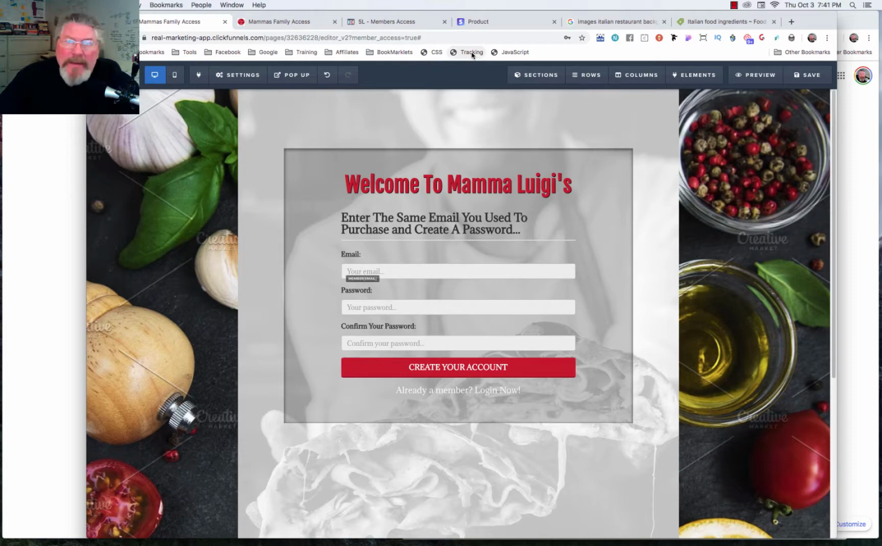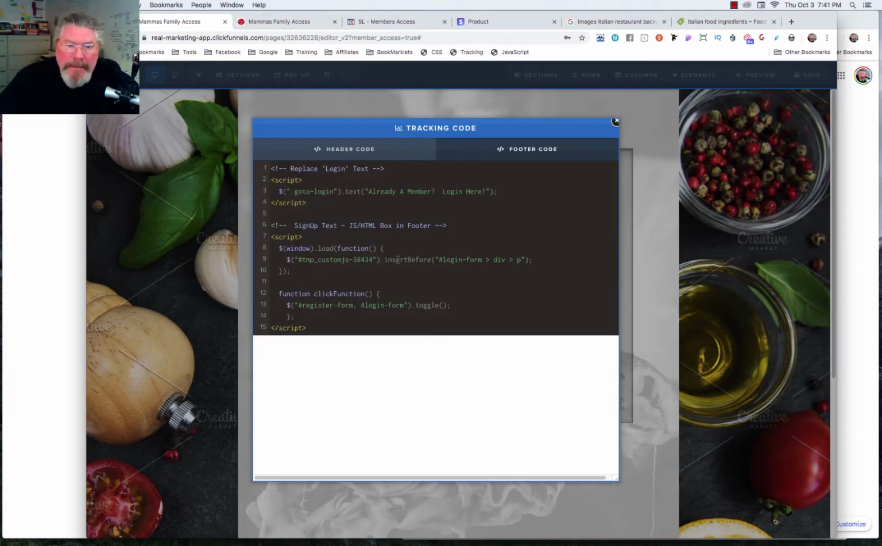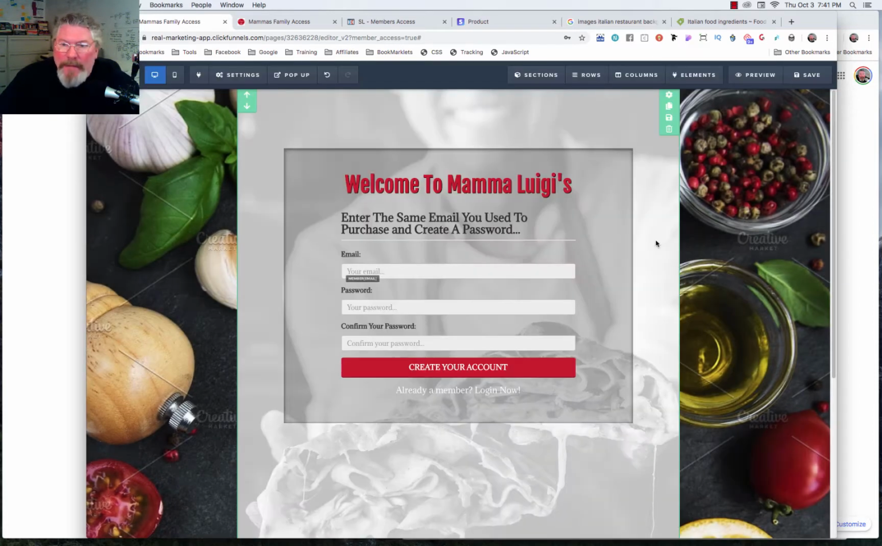So let's go back up to our tracking code. What we're going to do is insert that JavaScript box before this other little bit of code. And then this down here just says, as people click on that text, it's going to toggle them back and forth between the registration form and the login form.